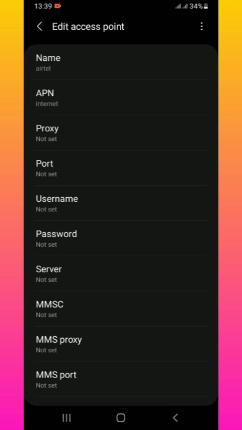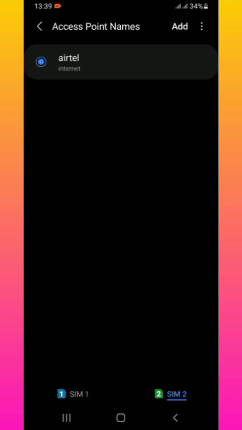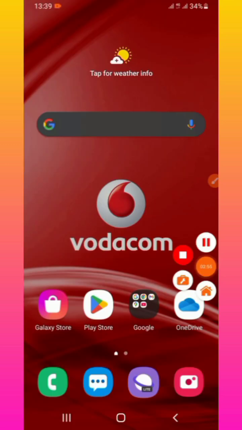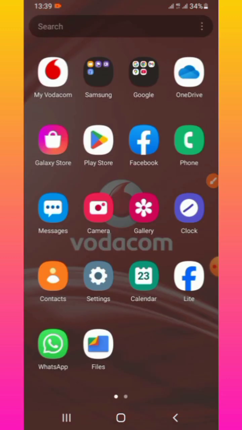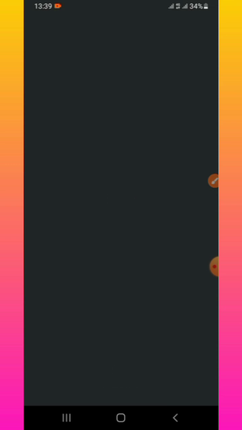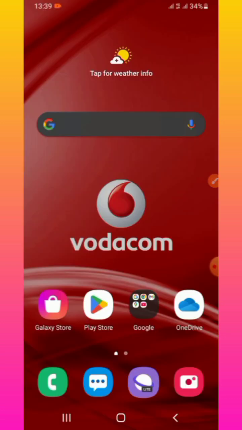So now I'm going to save this one. So I've saved it now. You can see now after saving, there's a sign showing that there's data connection. Now you can see here there's data connection. So now I can go on internet without any annoyance. You can see now Facebook has been loading, which means there is internet connection. So this is how we can fix the problem.